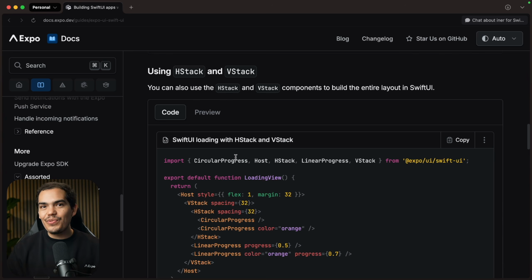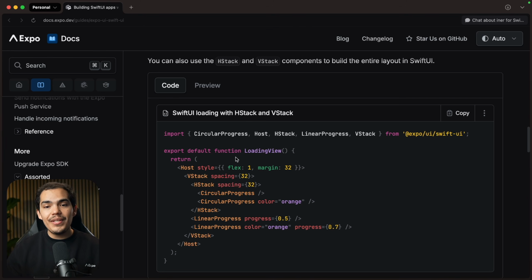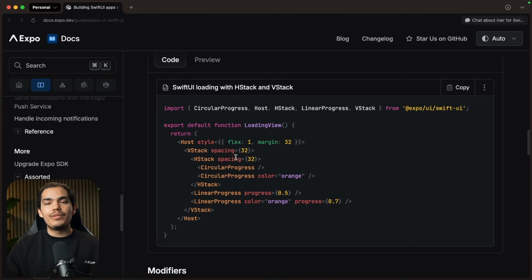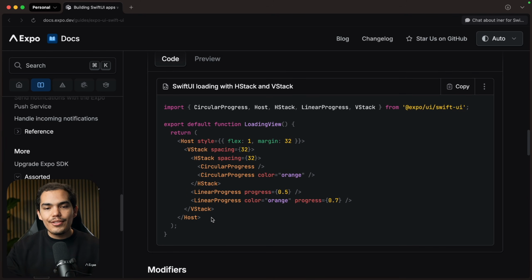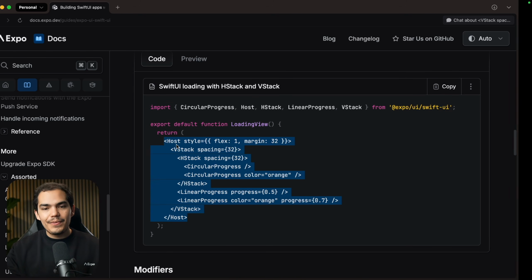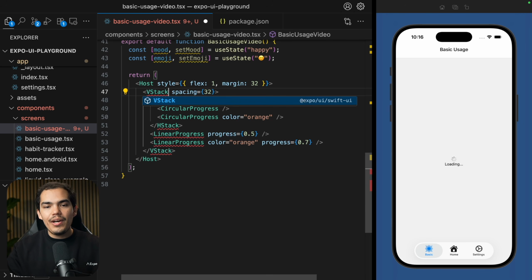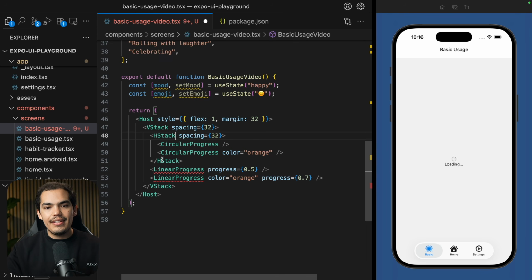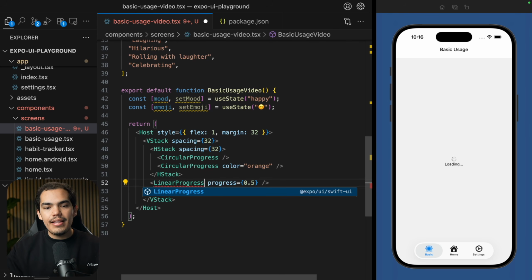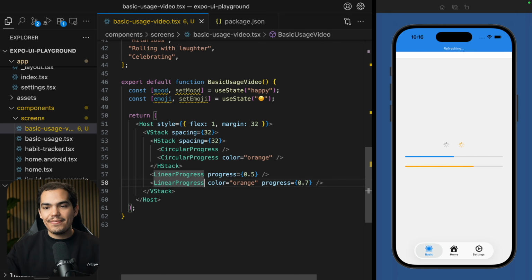Now, if you're familiar with SwiftUI, you might know that you can use HStacks or VStacks to build your layout. And in this case, we need to use this as well to conform our layout. So let's see this example. I'm going to copy this and paste it in here. Again, we're using the Host, and then we have an HStack and a VStack. And we're also rendering some linear progress. Let's import this.